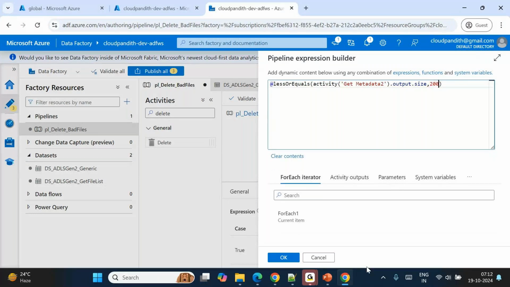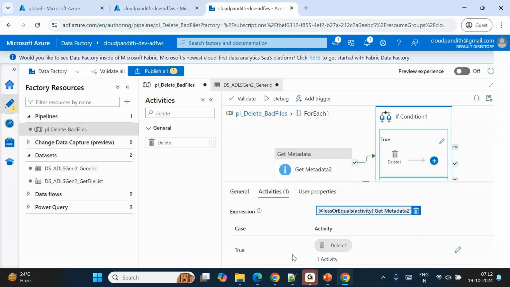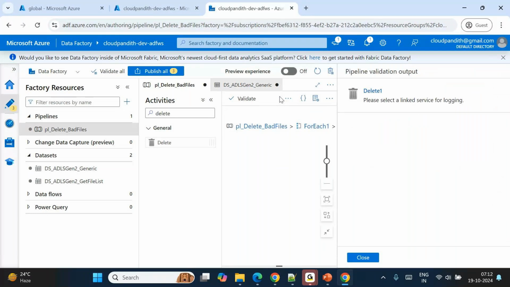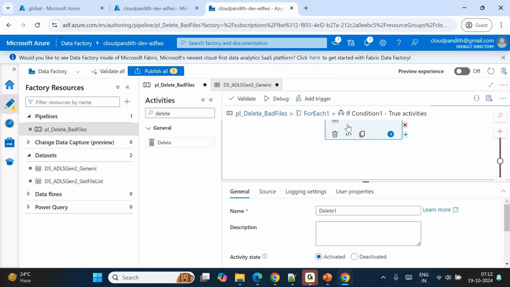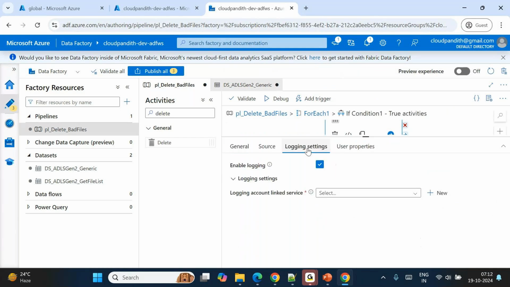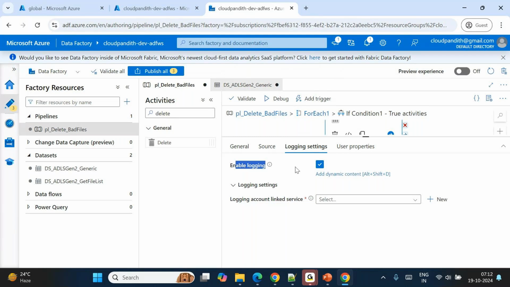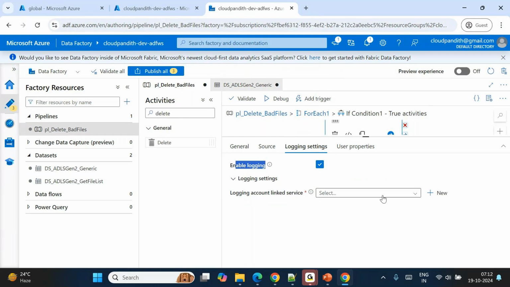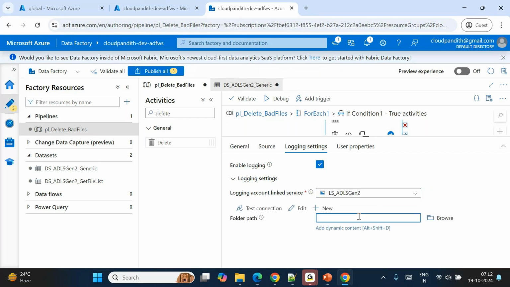Okay, click OK. Now if you debug, it will throw one error. What is the error it is saying? Please select a linked service for logging. So when you are deleting the files, if you want to capture the logging, you can capture the logs. By default, it will be enabled. The logging will have information about which files were deleted. So you can choose the linked service, and maybe you can say here the folder path is app logging. App logging is the folder I am giving in the data lake Gen2.